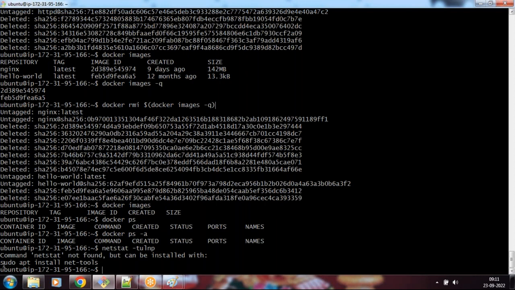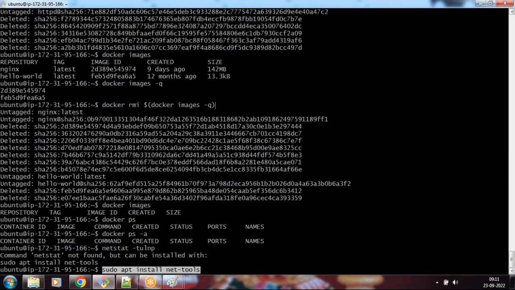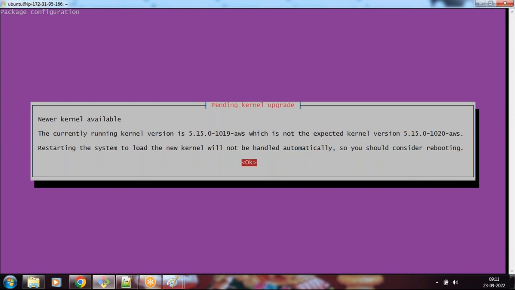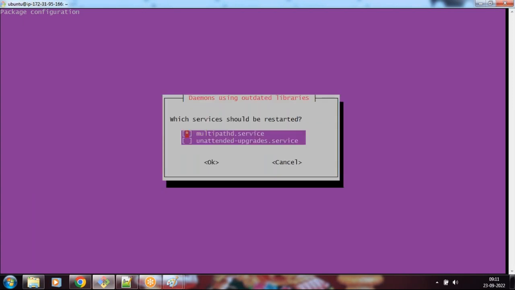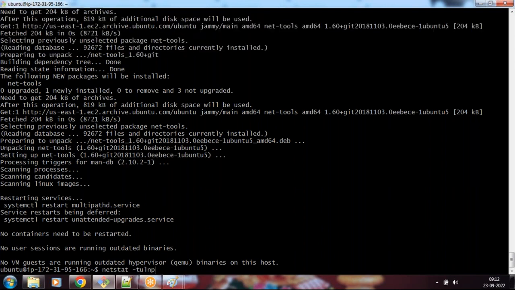Okay, so this is an Ubuntu server, it is asking to install net-tools. You just need to enter okay.